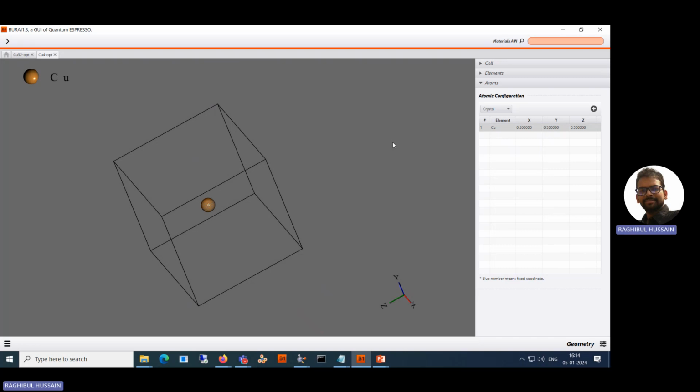Put 0.5 and press enter. If you do not press enter, then it will again come back to the same. Double click that box. Double click. It's all 0.5.